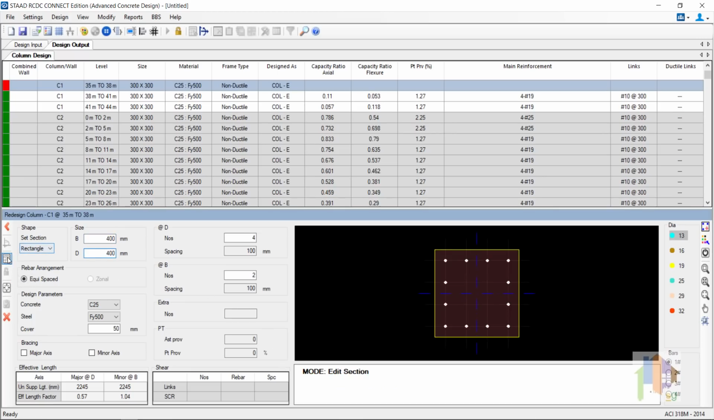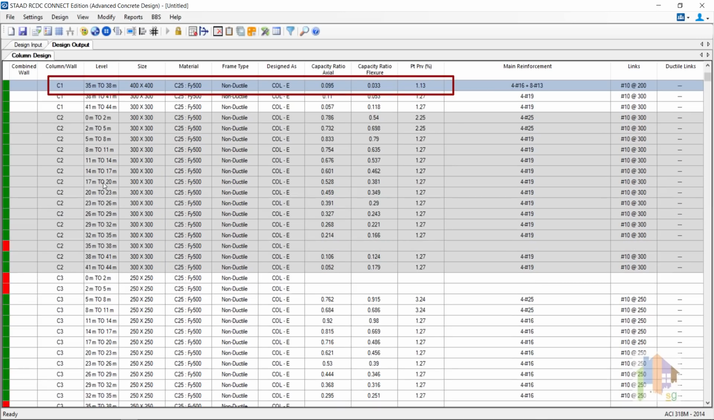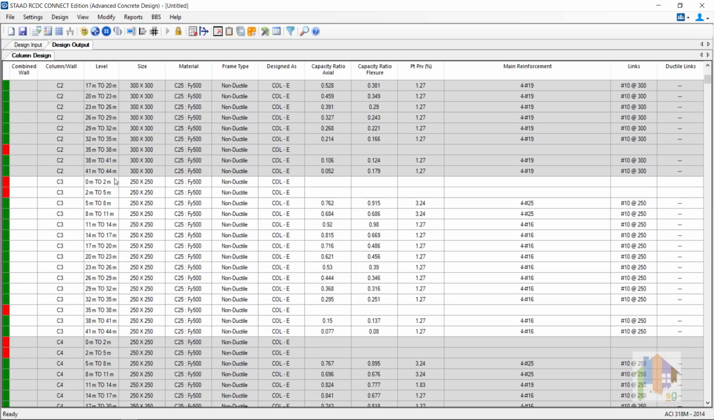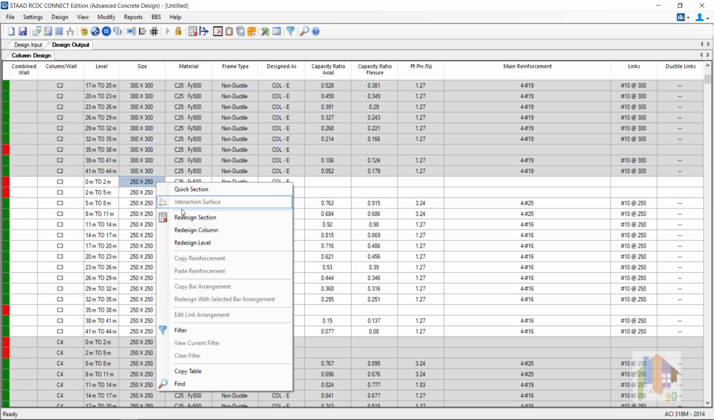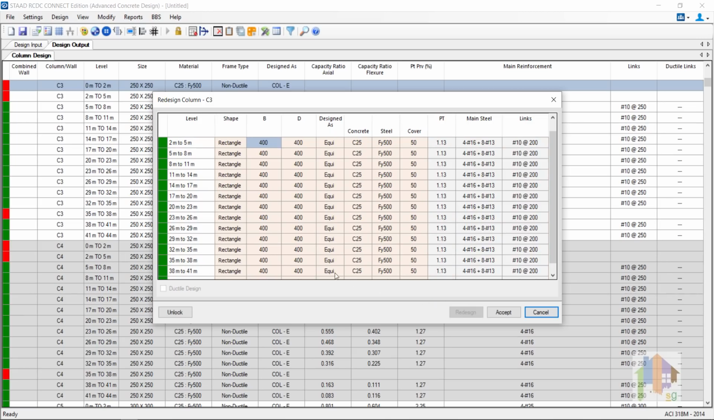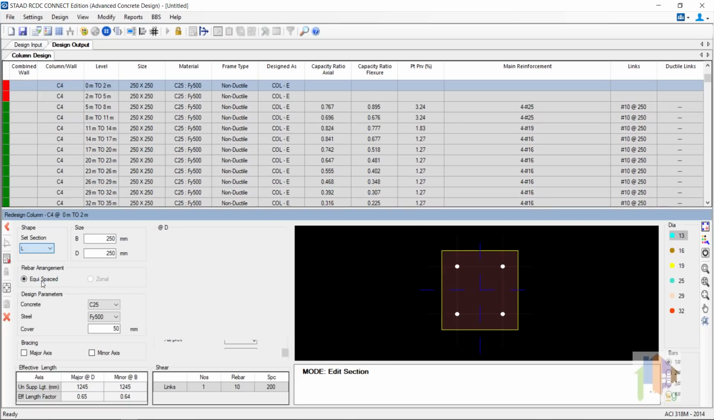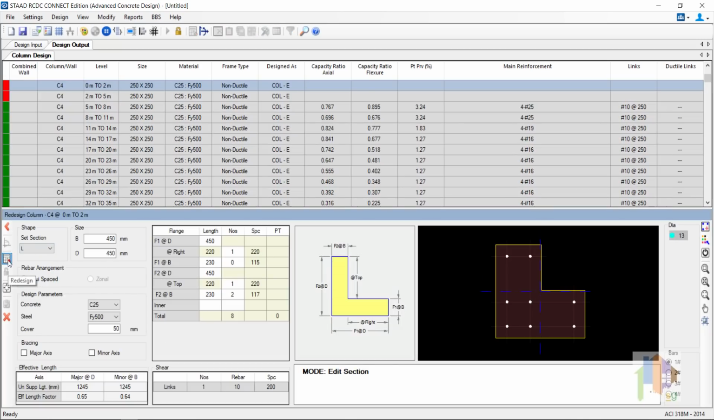Increasing the section size to 400 by 400 solves the problem, and if I accept, design results are reported in the table with this change. For column 3, different levels fail, so it is better to change the overall column dimension. Changing the column size as a whole to a 400 mm square section, and now it passes. We can also change the shape to a flanged column like L or T column if required.